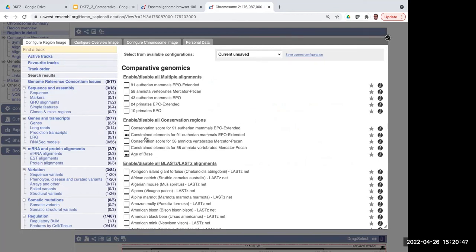At the moment, you can see that we have 2 tracks turned on, one called Age of Base, and the other called Constrained Elements. The constrained elements are the regions of the genome that, when we perform an alignment across the 91 eutherian mammals, are highly conserved. So when the whole genome alignment has been performed across these 91 mammals in Ensembl, we've identified those regions of the genome that are highly conserved across all those species.